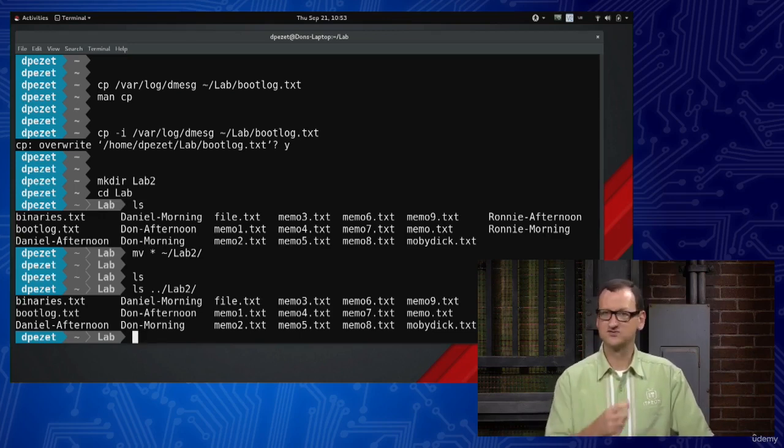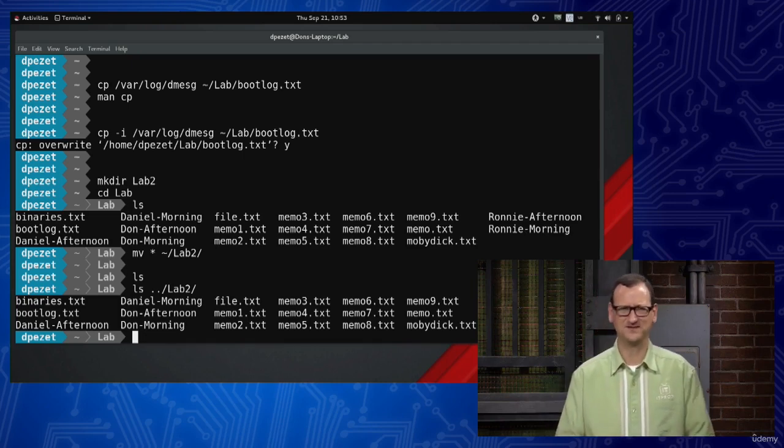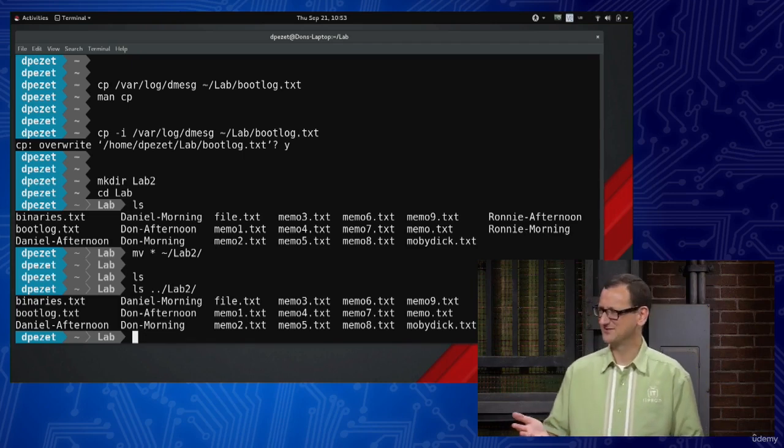First off, move is great for moving things to other directories, but you can also use move to rename a file. In the Unix and Linux world, there is no rename command, right? In Windows, I think it's actually called rename, isn't it? Yeah, I think so. So you have a command line utility there. In the Unix and Linux world, we don't need that, because you can just use move, right?